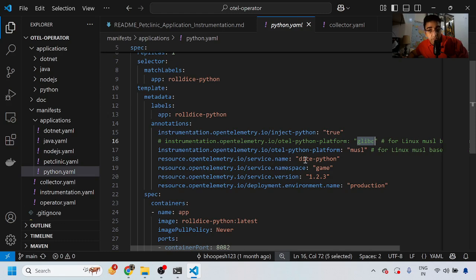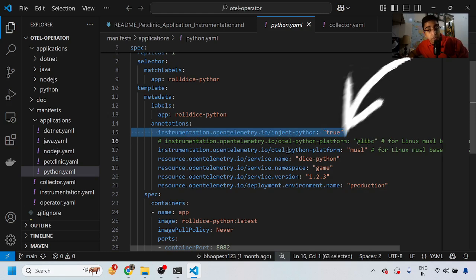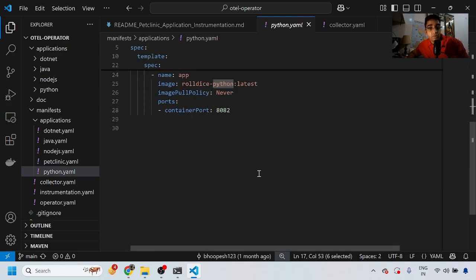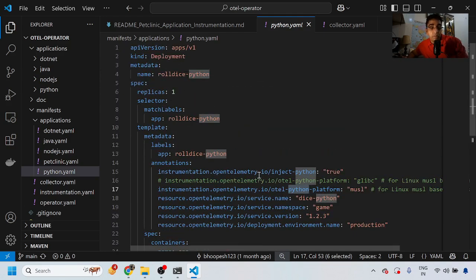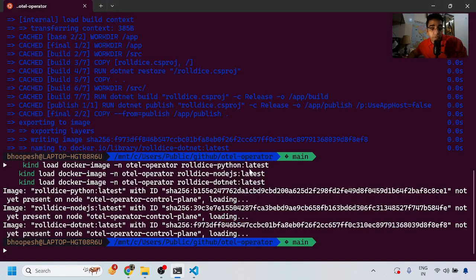Service name I'm putting as dice-python. You can give some other name. Namespace is game. You can give any other name. This is the service version, and this is the environment name. So these are the two important lines. What kind of agent you need to inject? Python. What kind of platform you need to put? This is the variable for the name. This is the annotation that will make your application do the auto instrumentation using OpenTelemetry.